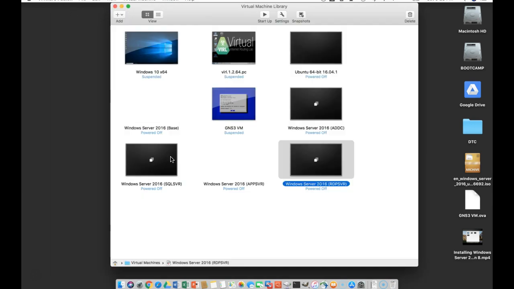Okay, so I'm going to close out the base machine. So now if you look here at my virtual machine library, I have Server 2016 ADDC. I've got Server 2016 SQL Server, and then App Server, and RDP Server. So these are the servers that we're going to use.